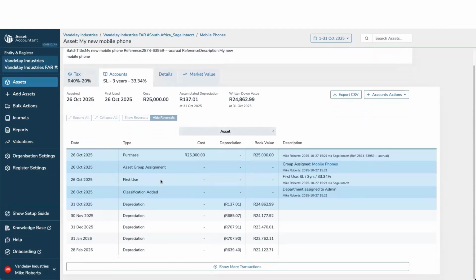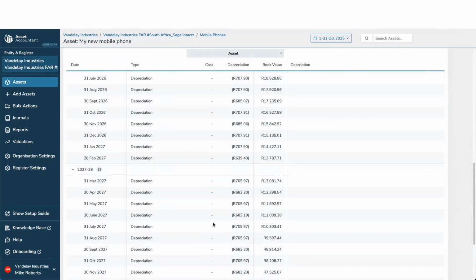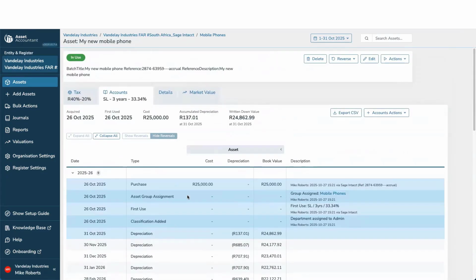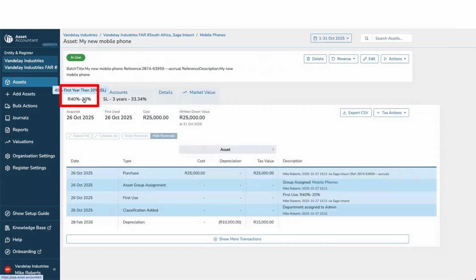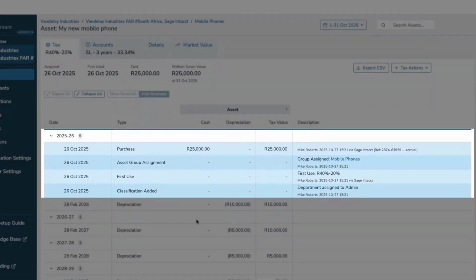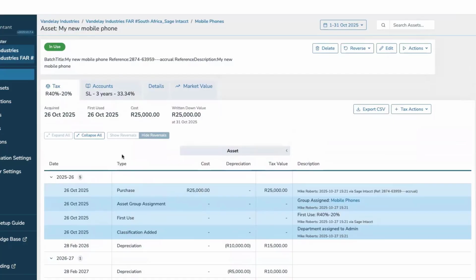Every asset has its own screen that you can go into, and you can see here there is a schedule that shows the depreciation over the life of the asset. You can scroll all the way down to the bottom. So that means when you create a journal, it's just picking up the relevant number for the month and posting it in the journal. There's also a tab for tax here, so you can see the annual calculations of the tax depreciation on my mobile phone.